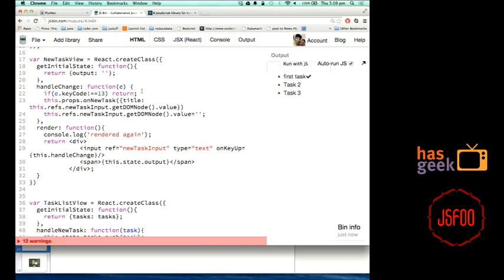Is the case with Angular also? Does Angular use a virtual DOM? No, Angular does not use a virtual DOM. If you're using a directive, you can always use the link function and do whatever you want, any jQuery stuff that you want.